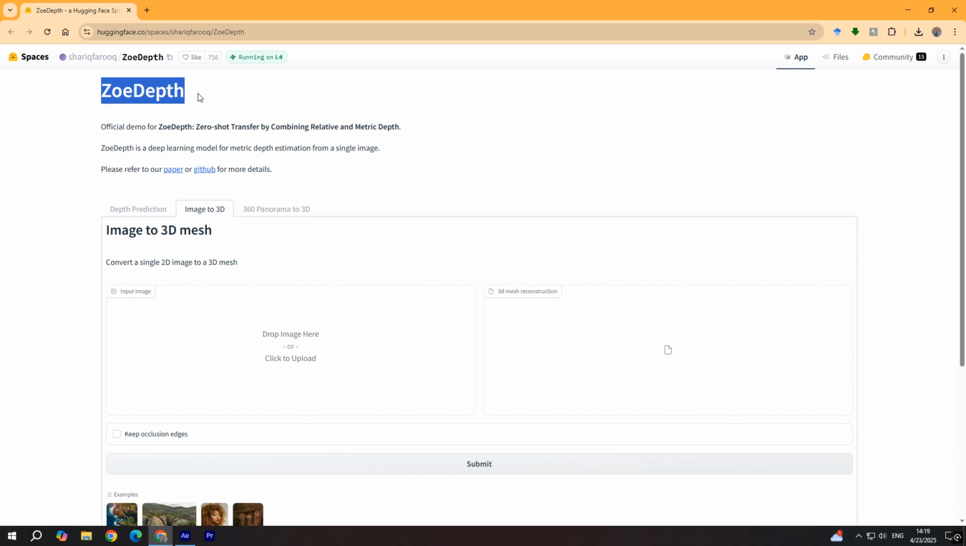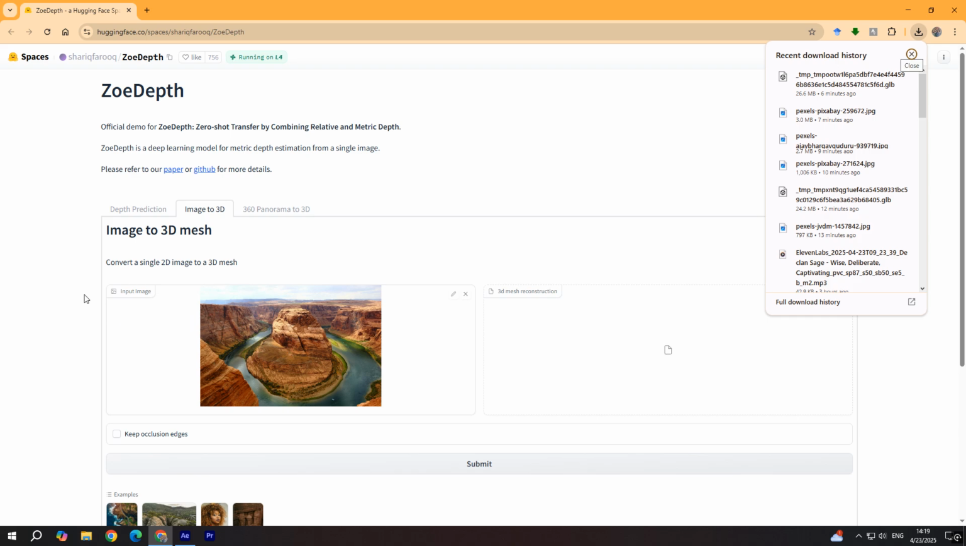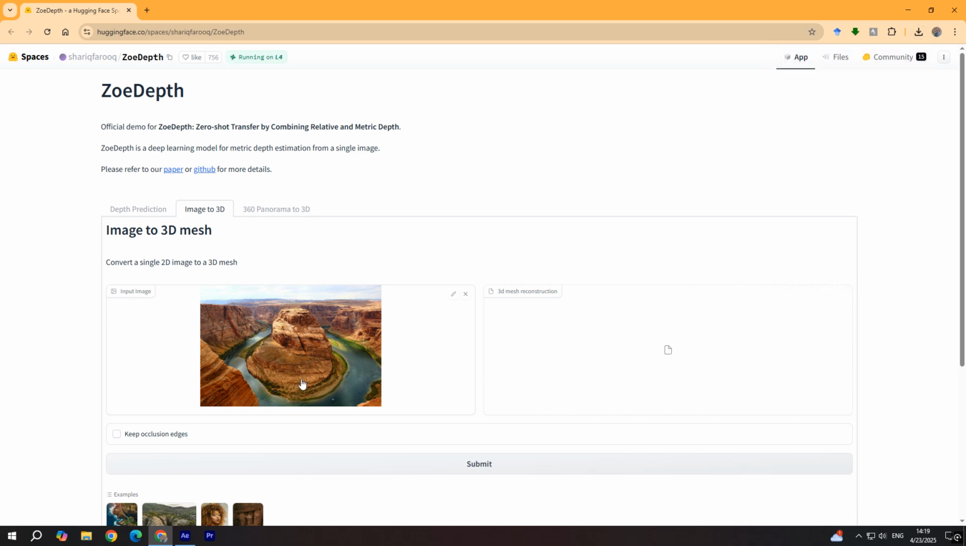There will be a link in the description. And you have to import an image you want. So, for example, I have this very nice rocky cliff. So you're gonna go to this image to 3D and upload this picture and click Keep Occlusion Edges.